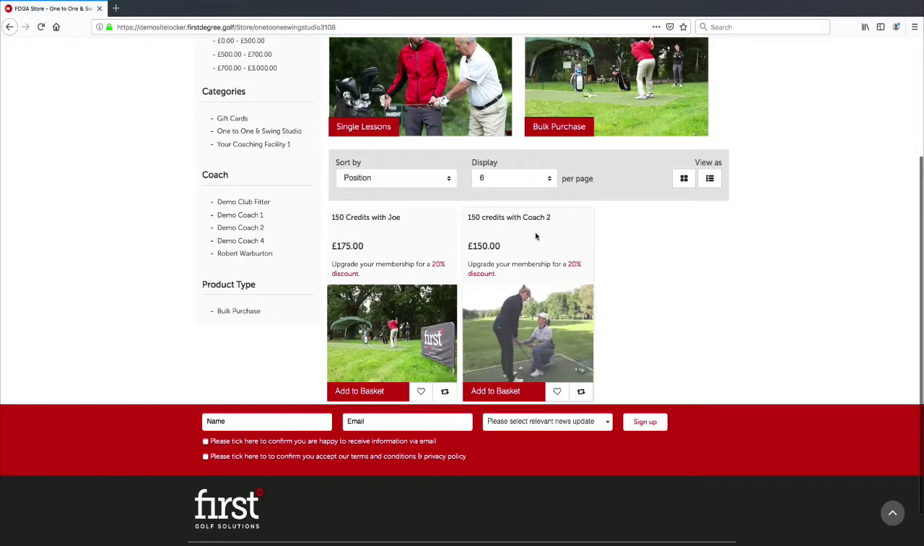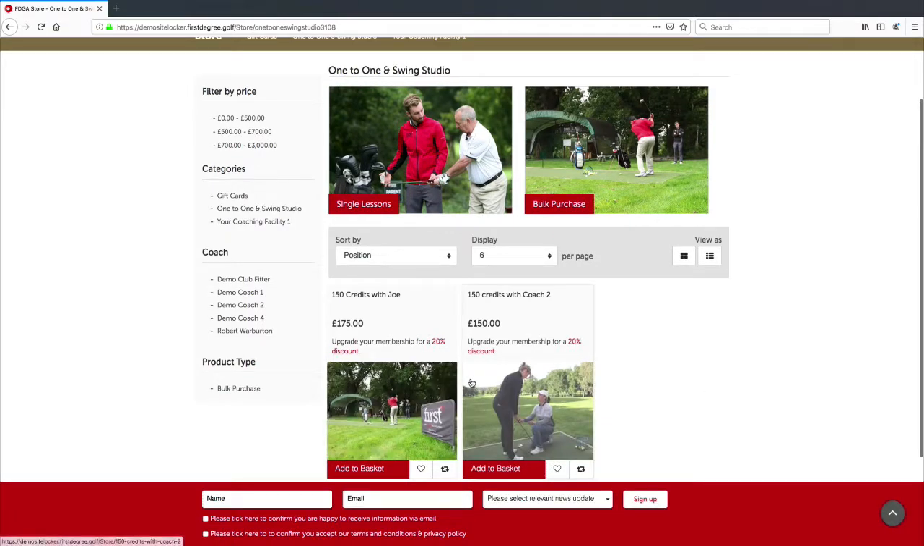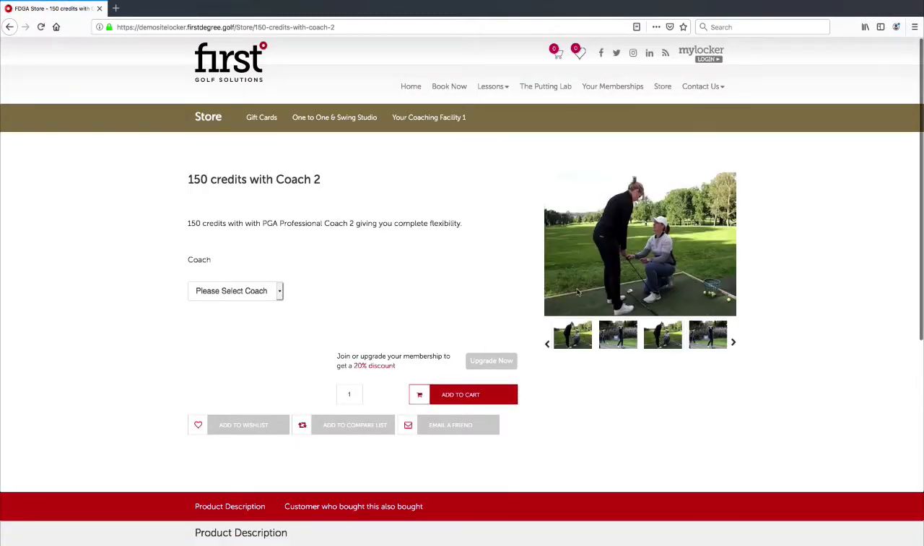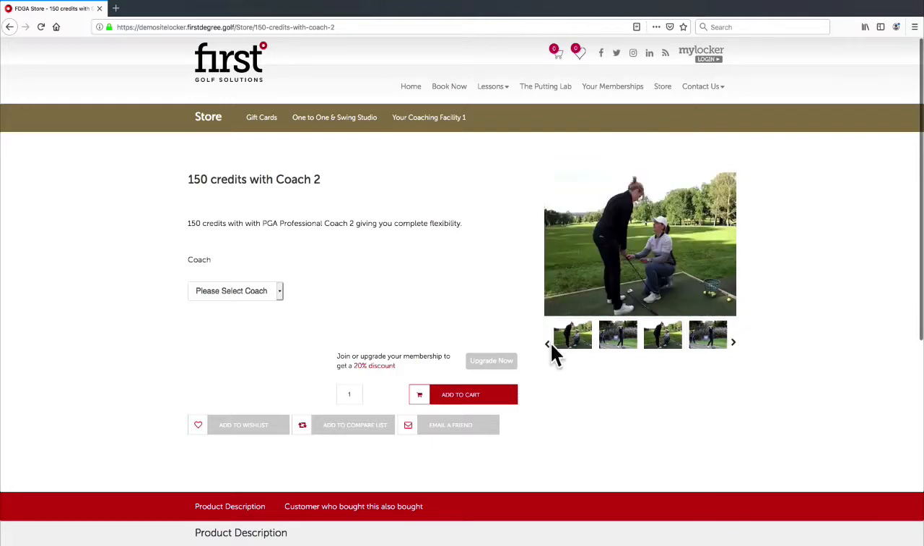And there we go, we've got 150 credits with coach number 2 now visible in the one-to-one and swing studio option. We've got a nice image there, different price point that's visible on that first page. And if we go to the product itself now, as we've got more than one image, we can see how these images are now appearing below in a scrolling bar. And again, you can add as many pictures as you like here to showcase the sort of coaching service that you're offering. And as we've only added a specific product with a specific coach, we've only got one coach visible in the drop down. So let's add our third product now.